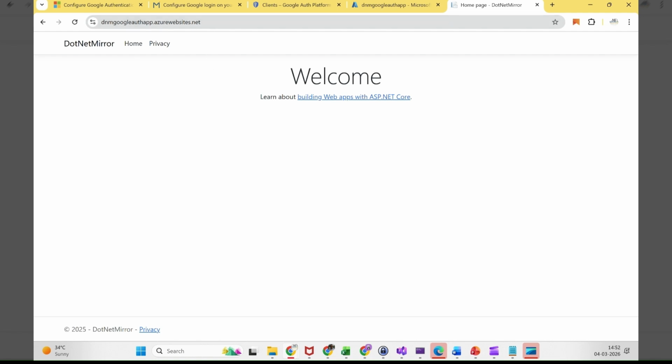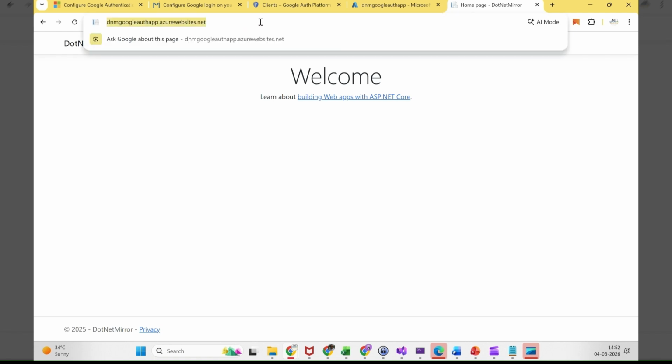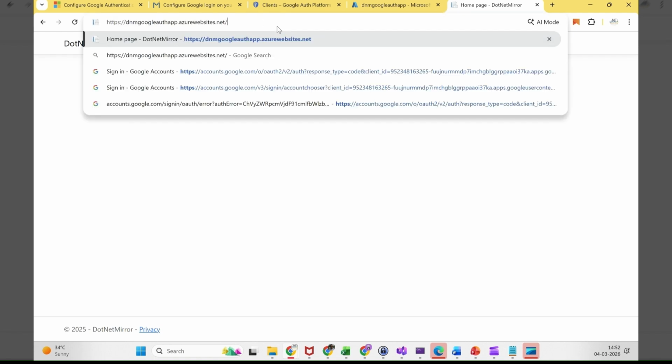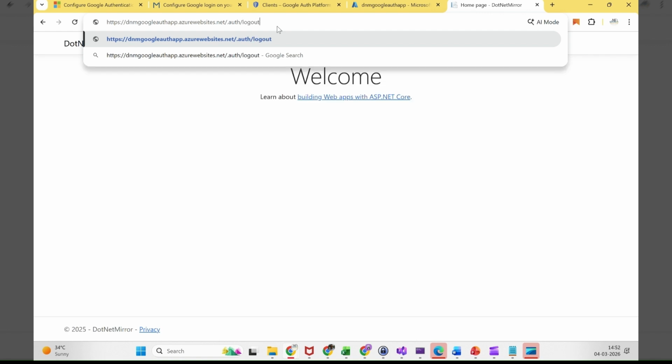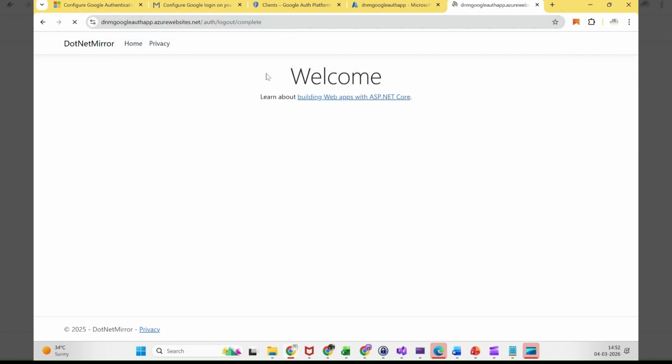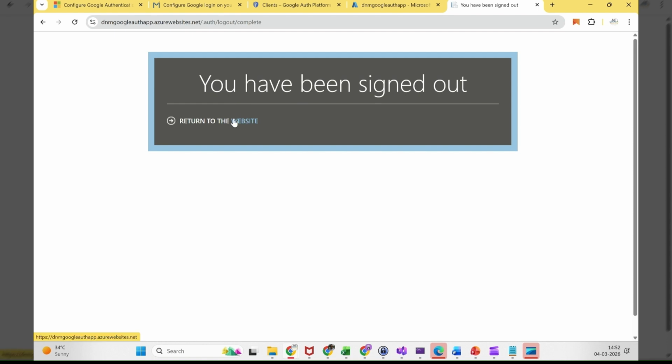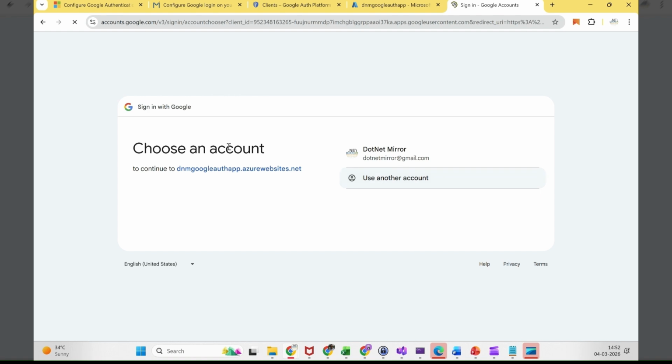Now if you want to do a logout, please make sure that you implement slash auth slash logout. In this way it will be logged out and you can return to your website. Now when you return, again it is asking for a sign-in mechanism with the Gmail. In this way you can enable your application to integrate with Google as an identity provider for the Azure App Service.